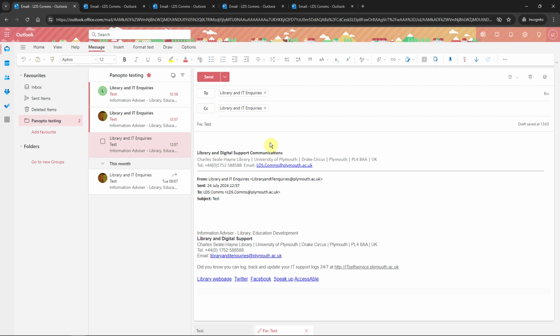Enter the details of your message. Once you have checked your email and are ready to send it, left-click on Send.